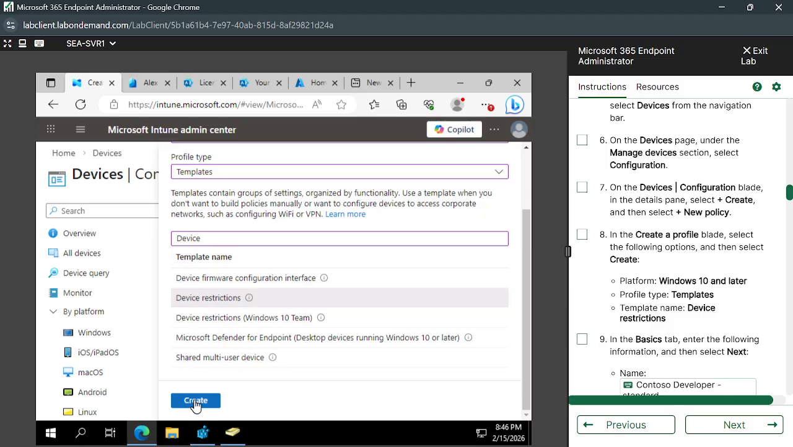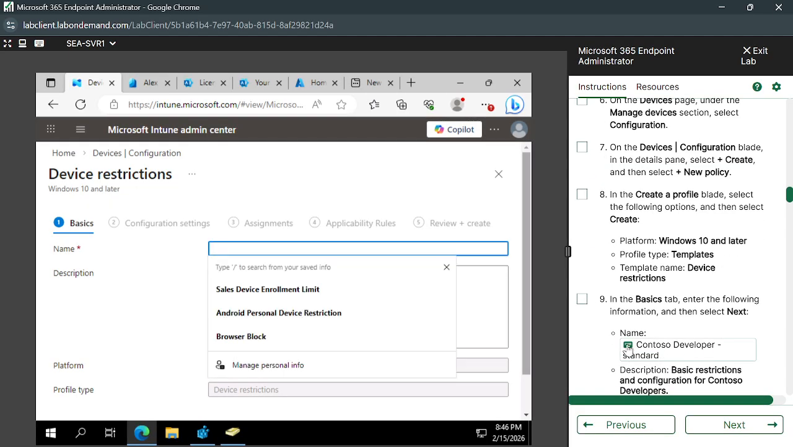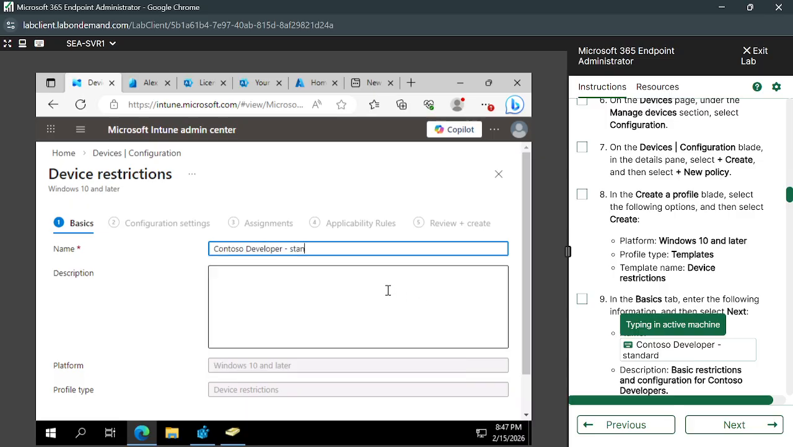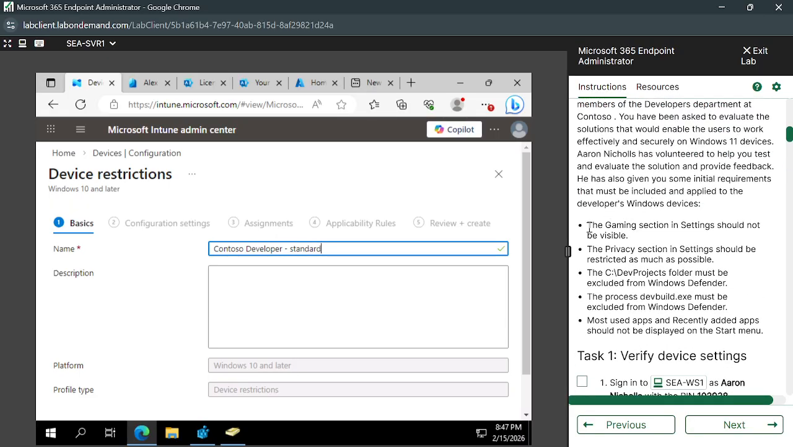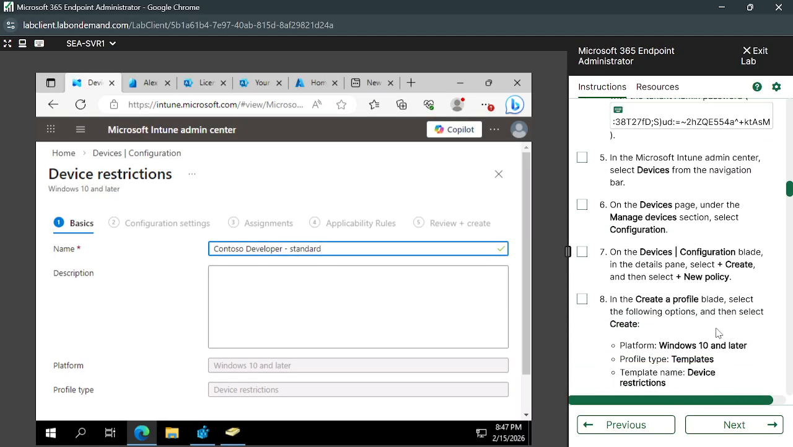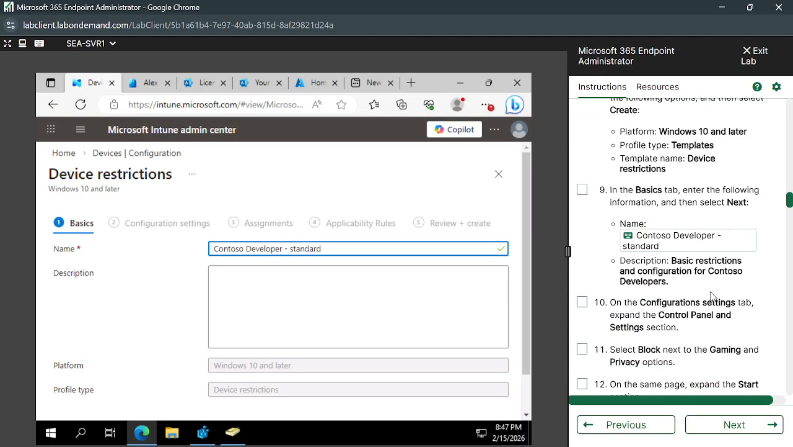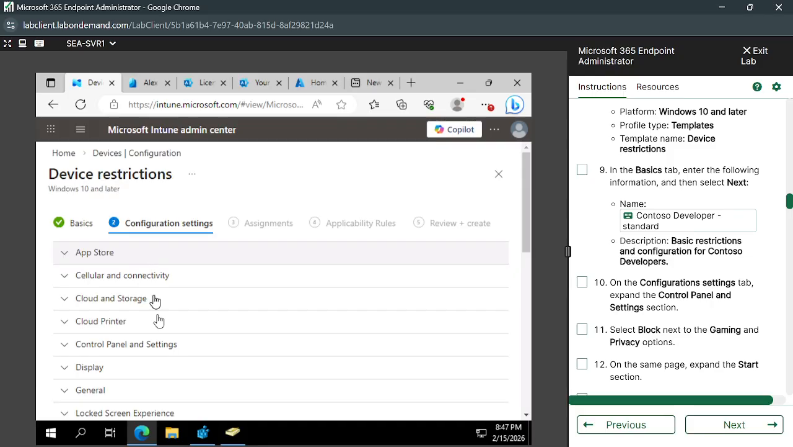Okay, I have selected device restrictions. The name is going to be Contoso developer standard. The first requirement was to block the gaming section setting. Okay, so we have created this. Next, in the configuration settings tab, expand control panel and settings.